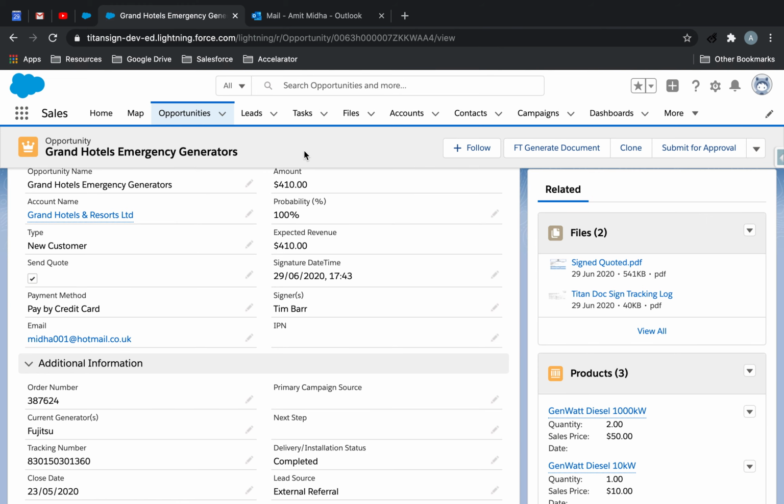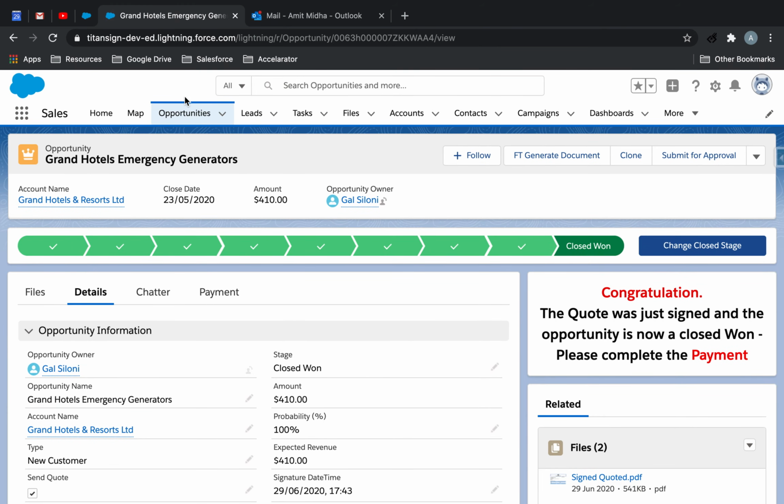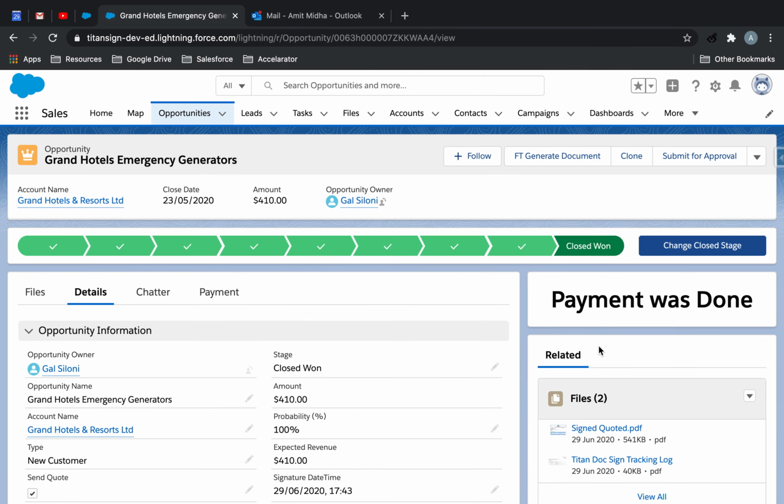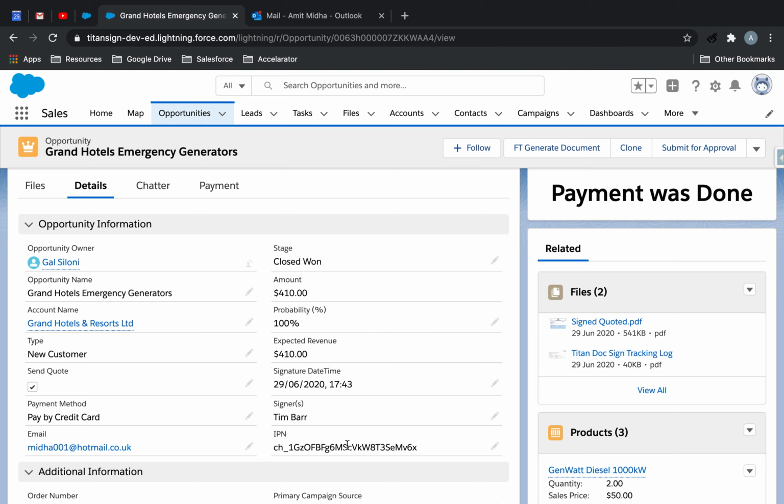So if I go back to the Salesforce now, if I just refresh this opportunity again, you'll find payment was done, and there's the IPN. So there you go, Lightning Web Component with payment integration directly into your Salesforce, automated.